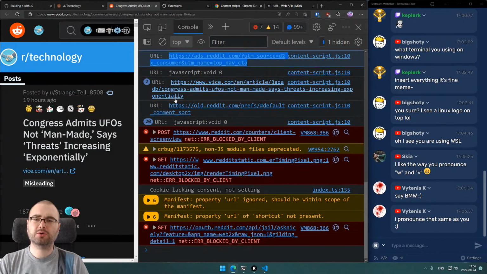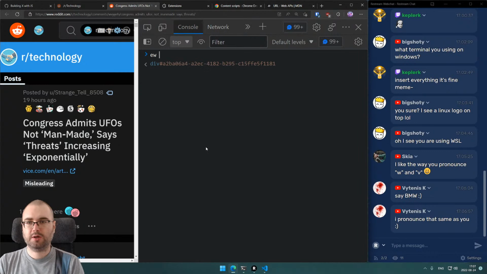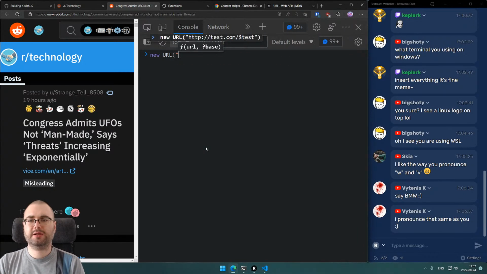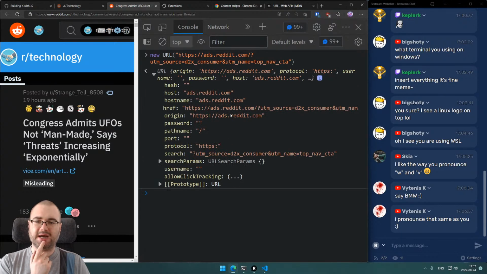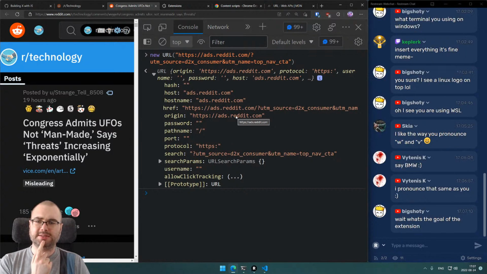Oh, because the host is the whole thing. How do I get the top level host from the URL? Yeah, so the host is ads.reddit.com. Can I get this top level host? Probably not, right?